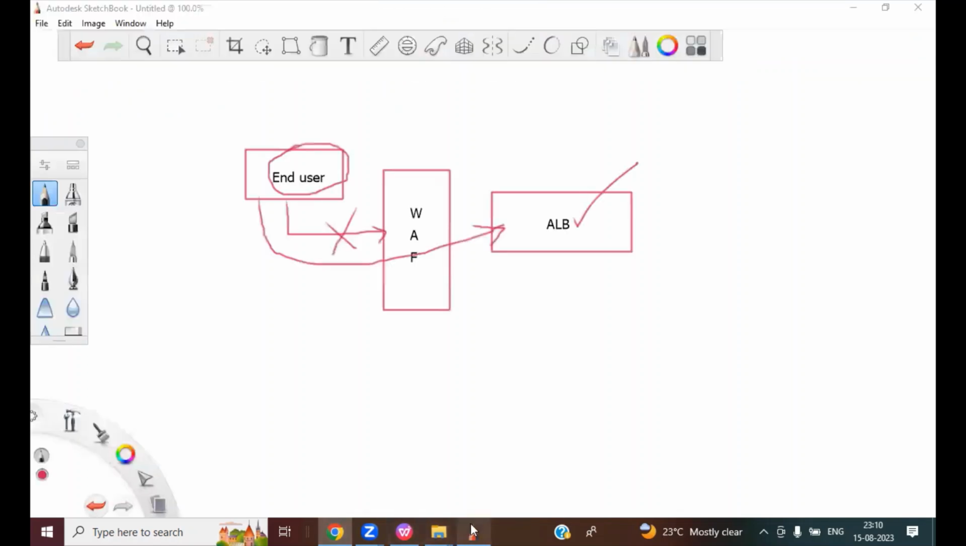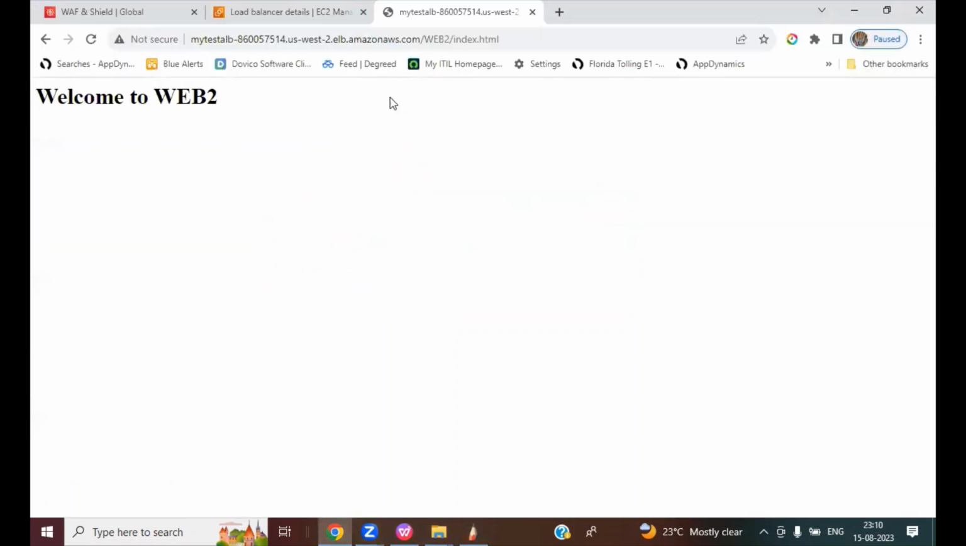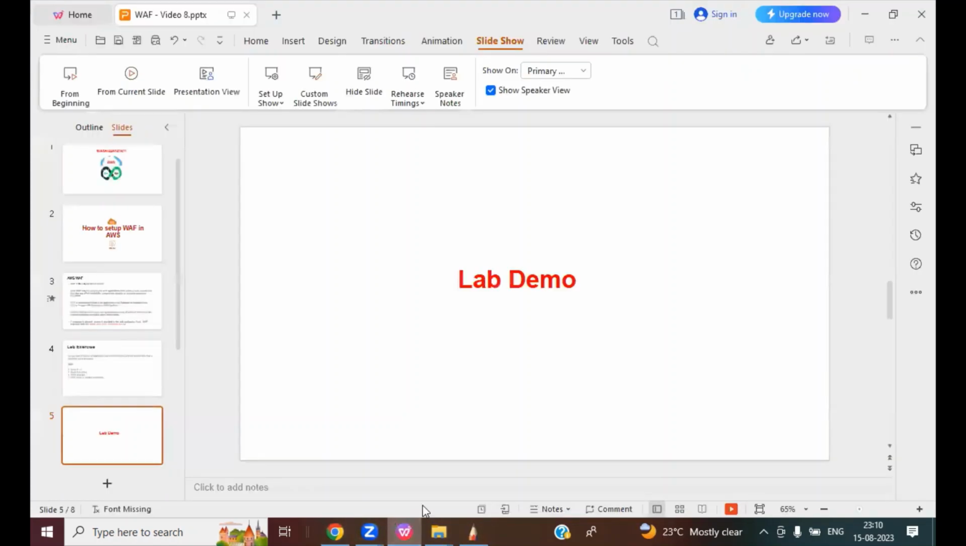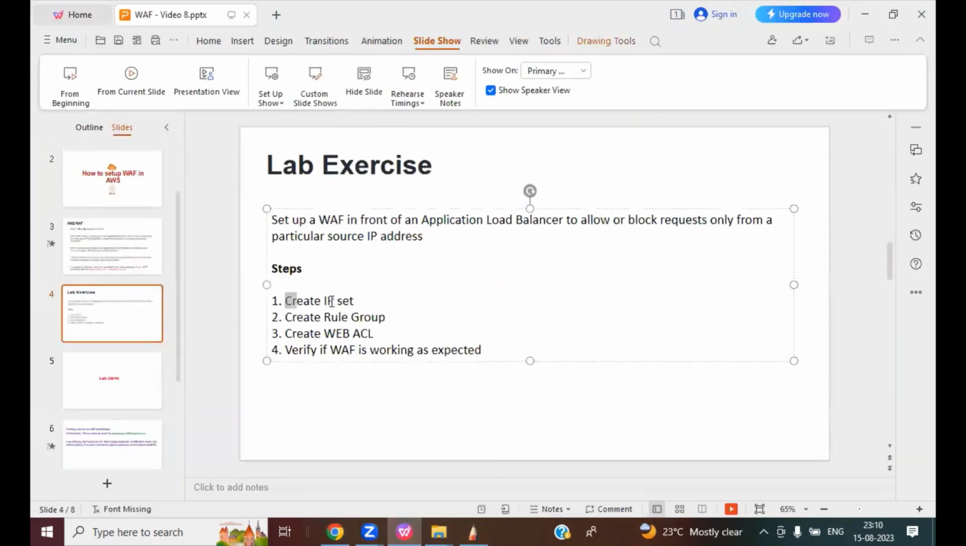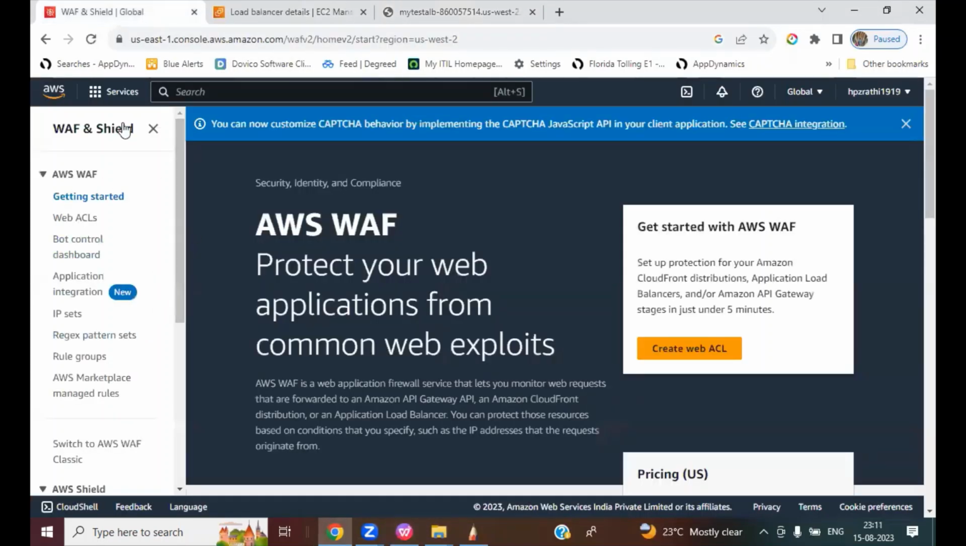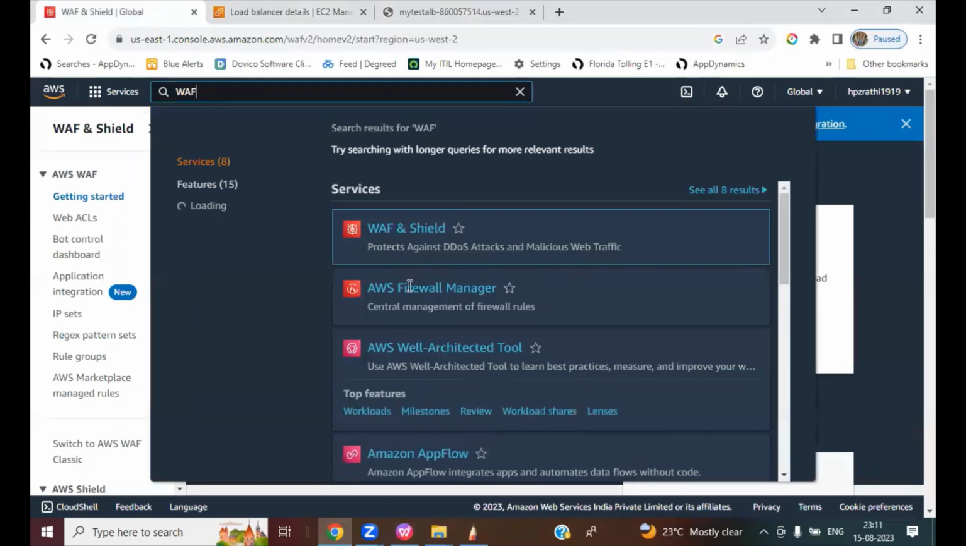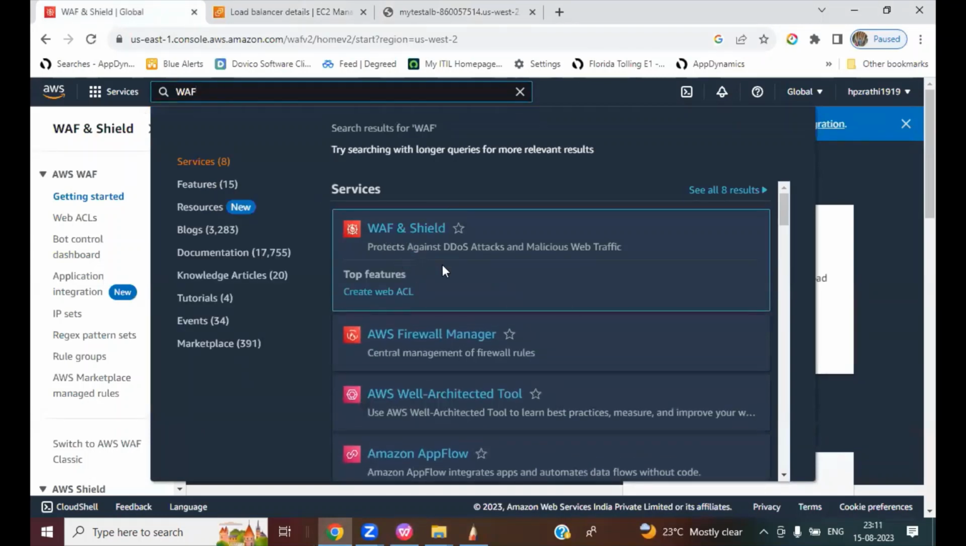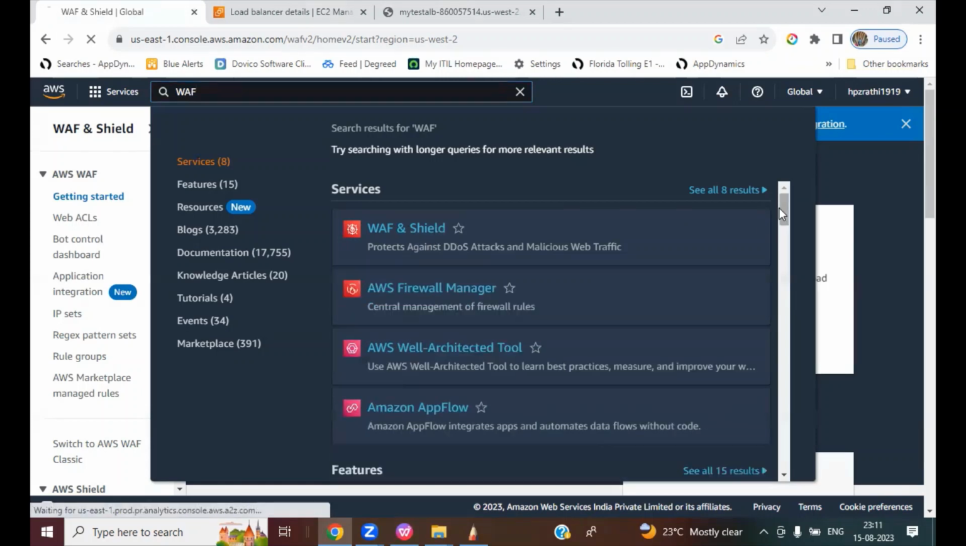Now on this load balancer, I'm going to place a WAF in front of the load balancer. So what do we need to do for that? If I go back to my slide, the first step is we need to create an IP set. So here, this is my WAF console. If you search for WAF, you will get this option, WAF and Shield, the services that are used to protect against DDoS attacks and malicious web traffic.